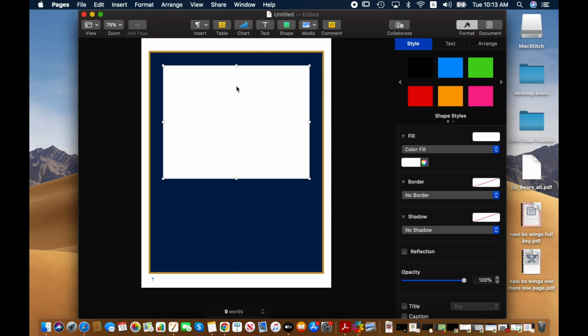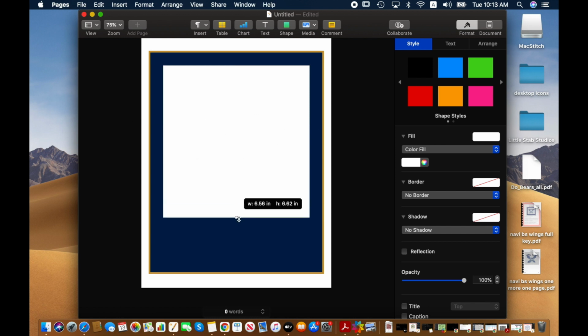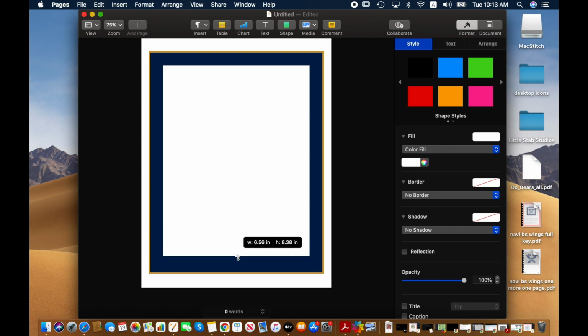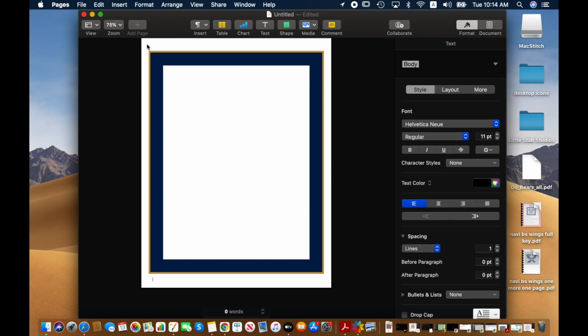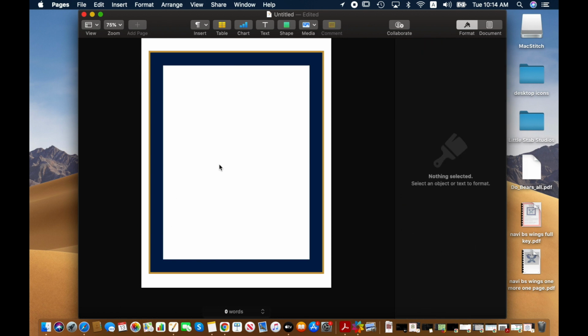Okay, and if I go like that, you saw the line appeared here, so I know that it is centered on both sides there. So now I'm going to drag this down, and there we've got the line in the middle, so I know that this and this are the same size as well. So already this is looking a lot more sophisticated than it was at the beginning.